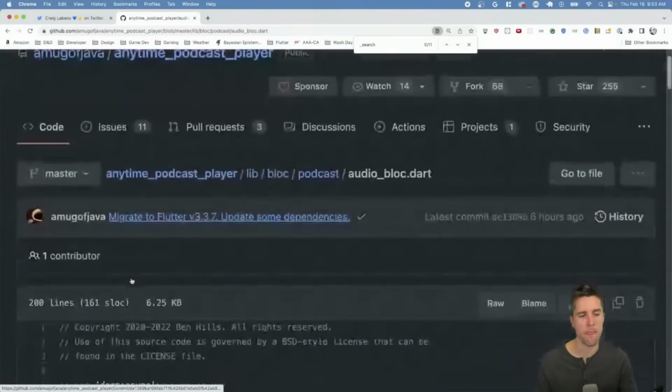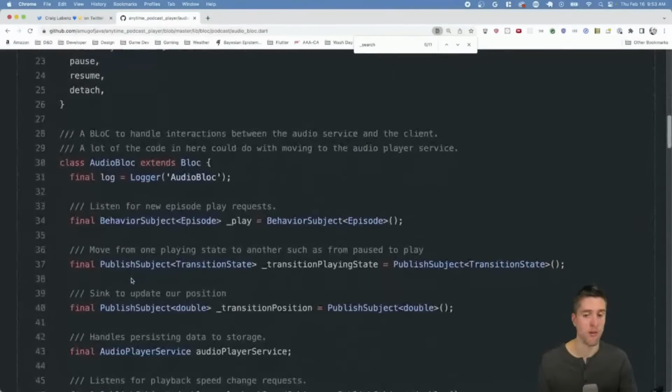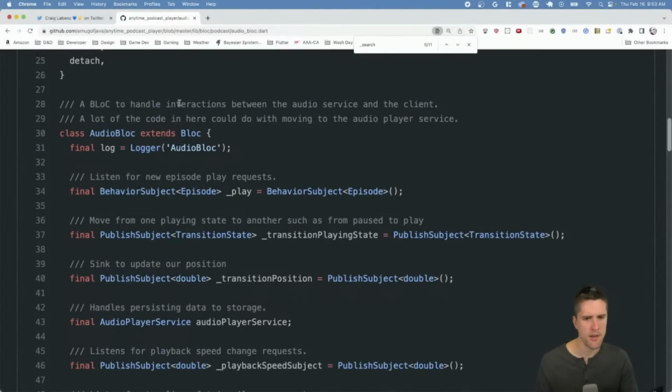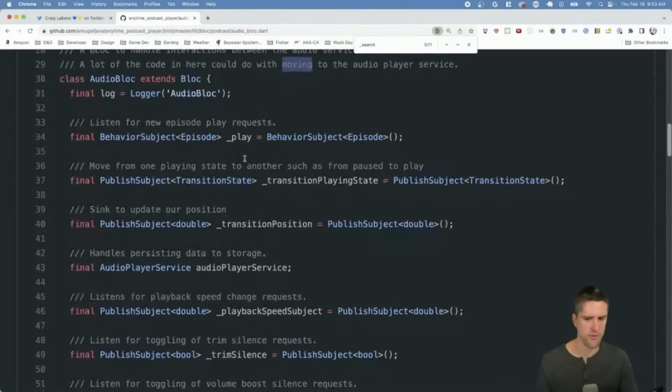Let's look how a block was written to presumably handle the streaming of bytes from a file that was on disk and is now in memory, depending on the size of the file. A block to handle interactions between the audio service and the client. A lot of the code in here could do with moving to the audio player service. Nice. Leaving yourself a to-do. That is good stuff. You never are going to write code that you think is perfect in the first go. So just remind yourself in the future what you intended to improve.